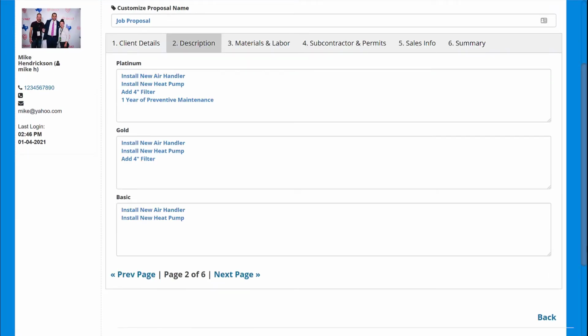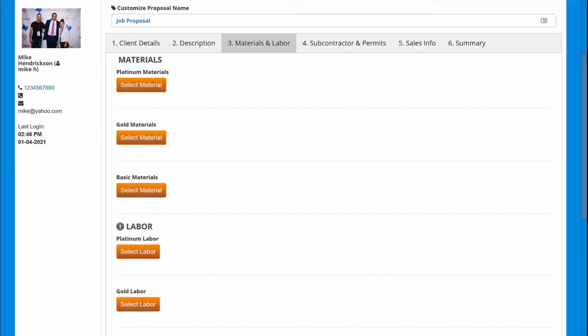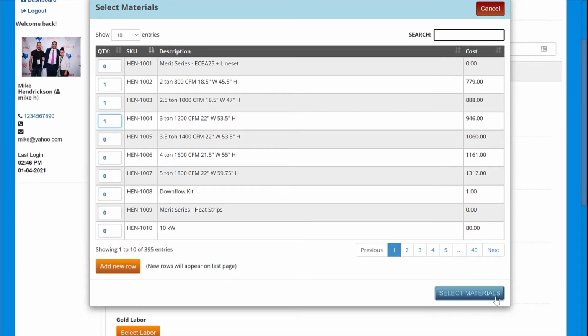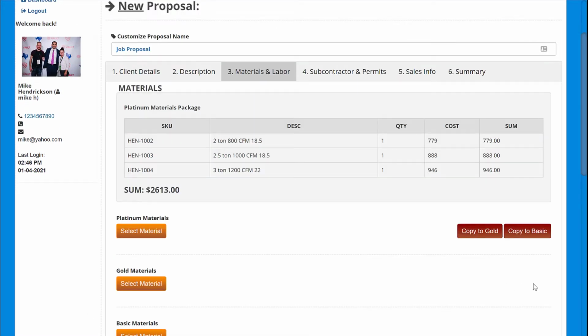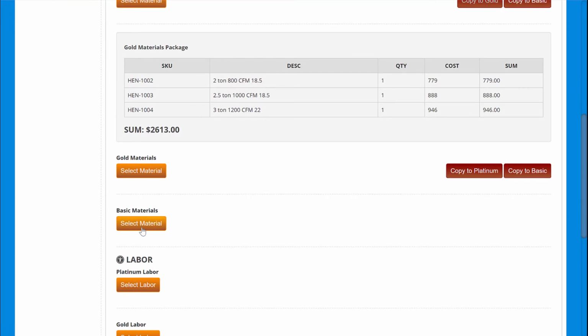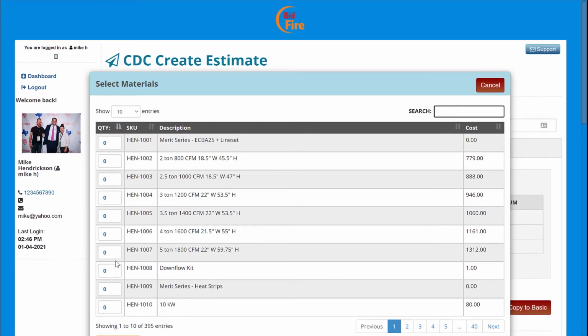Here we enter in the details for each package we're putting together. And then we click Next Page. Here we select the materials and the labor for each package. And it's as simple as this. Click Select Material, choose material from the list, select materials, and if the same materials are needed in the next package, we simply push Copy to Gold. Or we go in and click Select Material for that package and add our materials in.